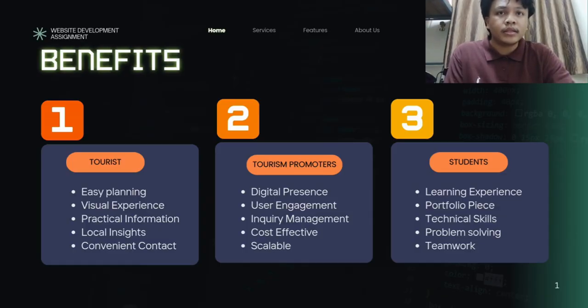And the second one is a visual experience. The website provides photos and videos of attractions so tourists can preview the places before they visit. So the third one is practical information. The tourists can find important information such as opening hours, entrance fees, maps, and official website.